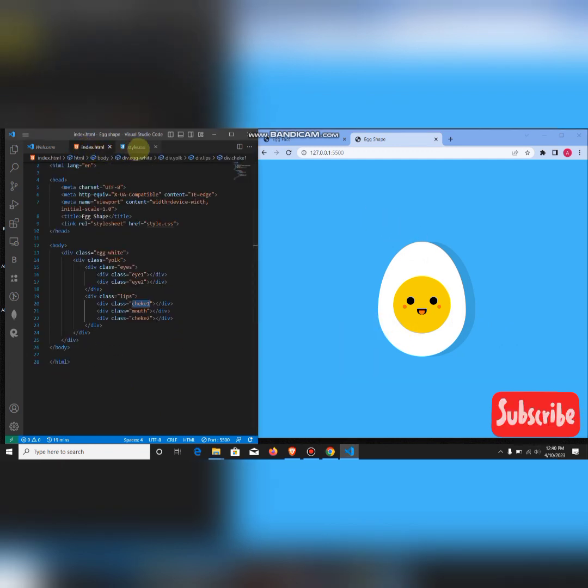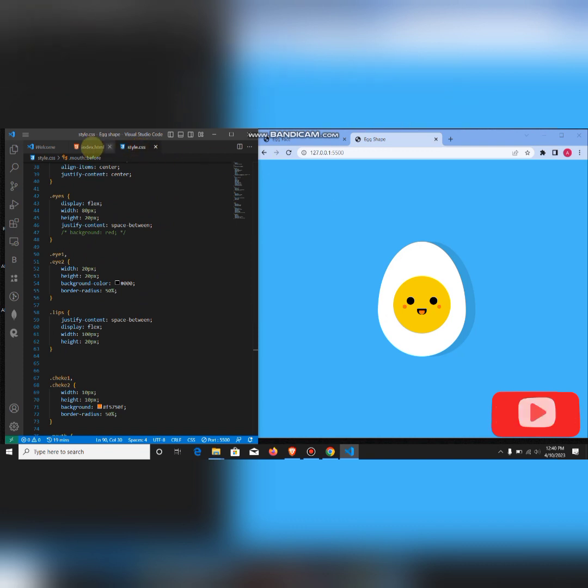Yeah, so this is it. We've created the egg shape using HTML and CSS.